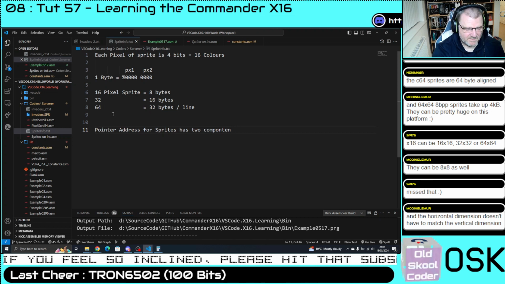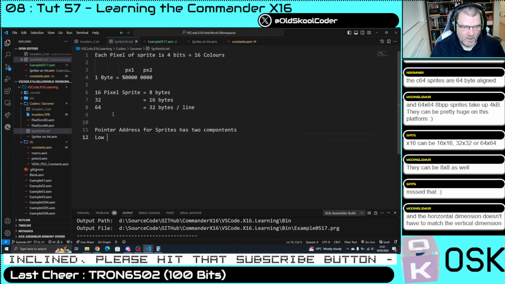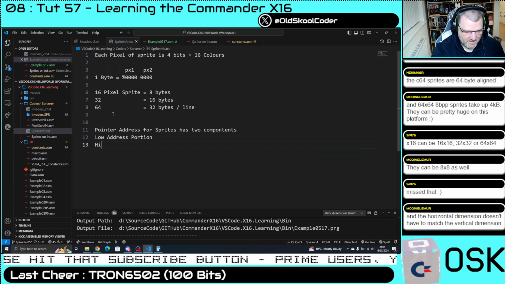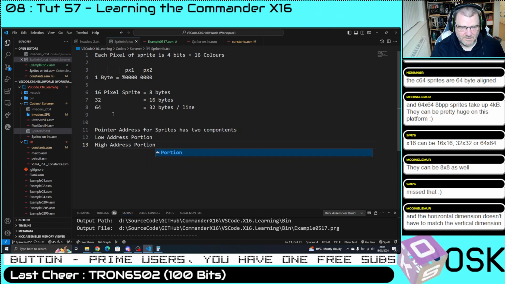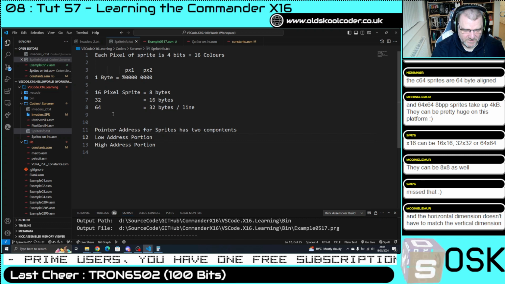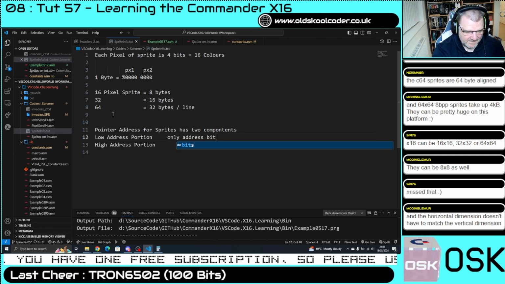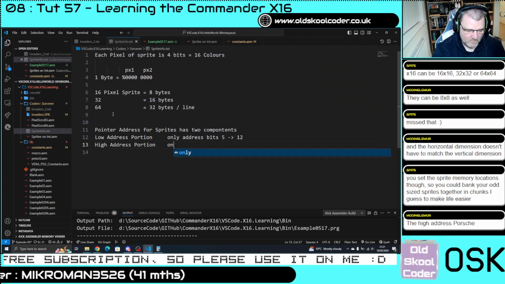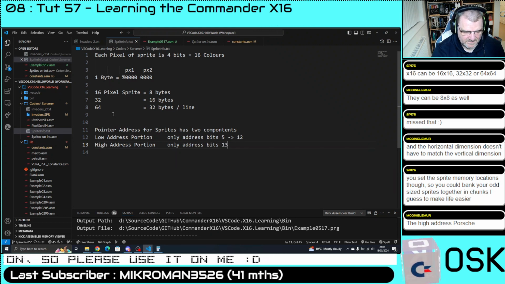Has 2 components. So we have the low address portion and the high address portion. The low address portion only addresses bits 5 through to 12. The high address portion only addresses bits 13 to 16.